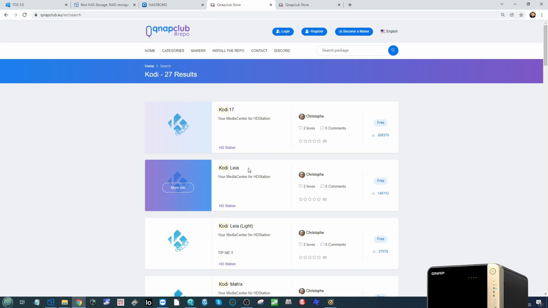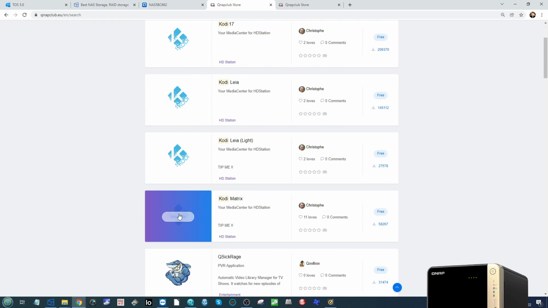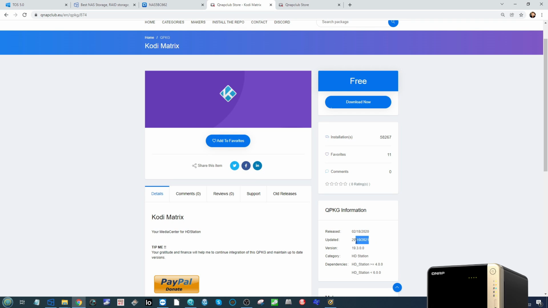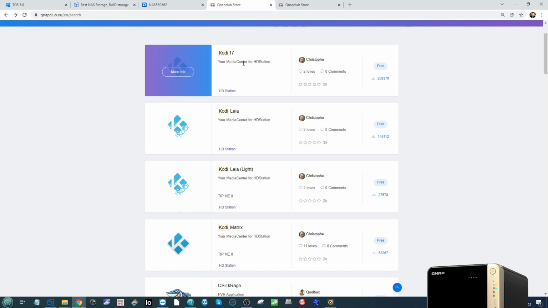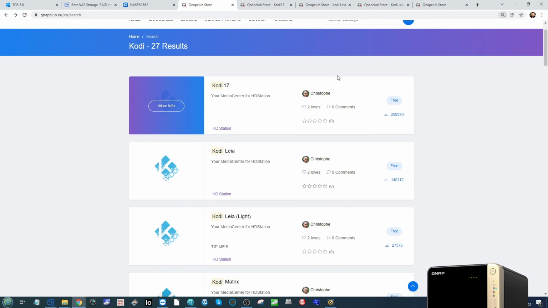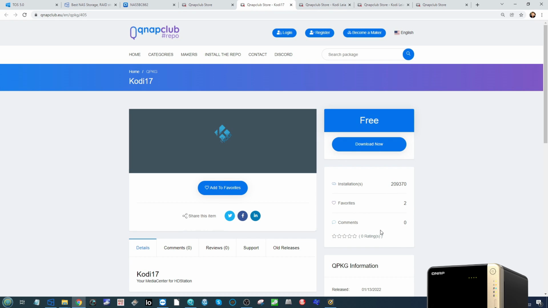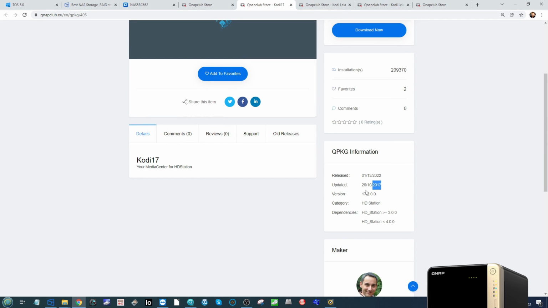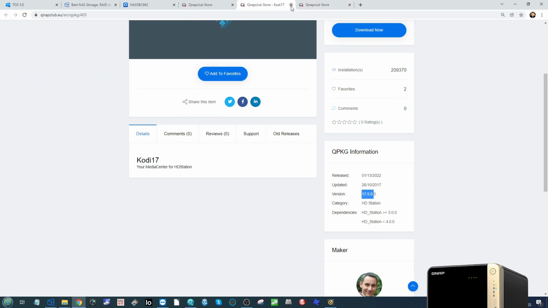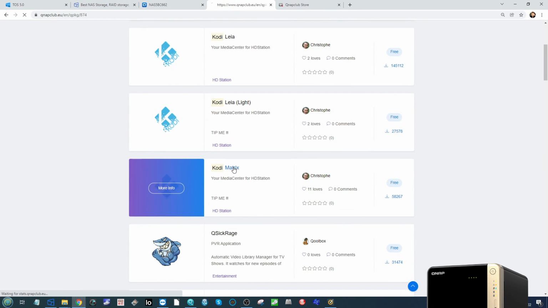It will find Kodi, and it's recommended you go for the very latest version available. That's Kodi Matrix. If you select it, you'll be able to see that this is the one that was updated as late as the 29th of October 2021. Going back to some of those previous versions, if you look at some of the other versions that have been uploaded handily by Christopher, you can see that some of these are a lot older than others, such as this. And you can see the version of HD Station makes a huge difference here. But making our way back to that version that we looked at, once again we're looking at Kodi Matrix.